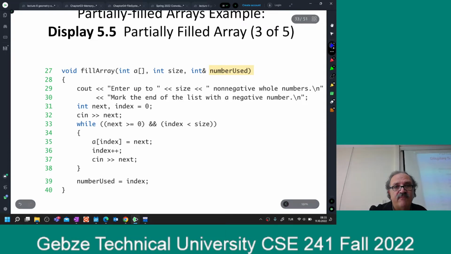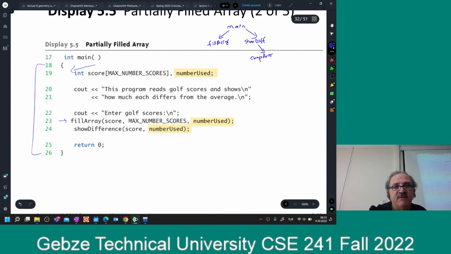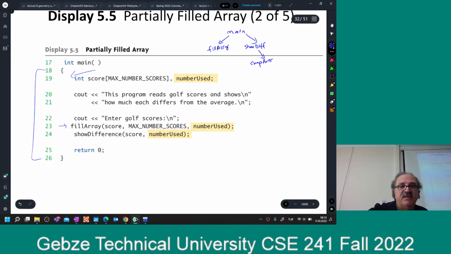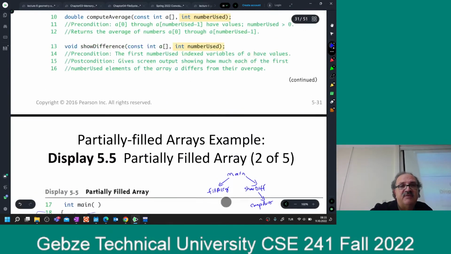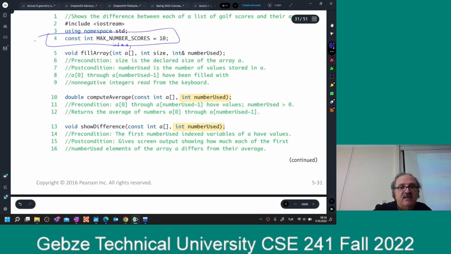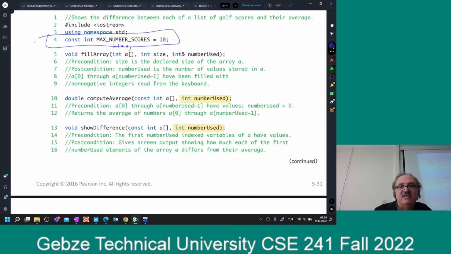Where is, okay, fill array. Who calls the fill array? Main function? Okay. Maybe after number used is obtained here, I shouldn't call show difference. And if I don't do that, then I should be fine. And in the documentation of show difference, maybe I should say precondition, number used should be greater than 0. Otherwise, I cannot guarantee a correct result out of this function. So I can kind of fix that.